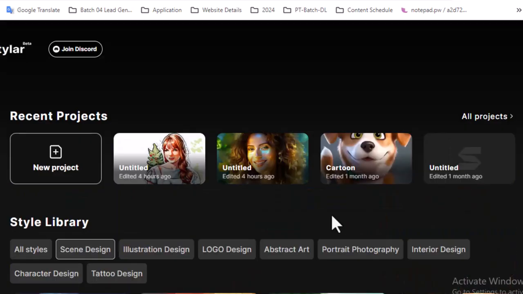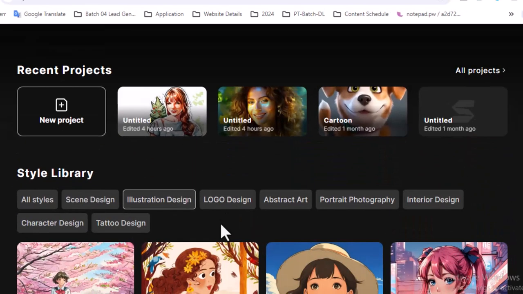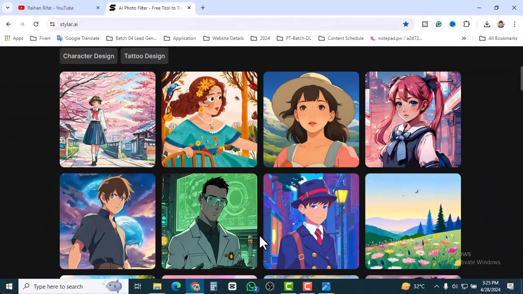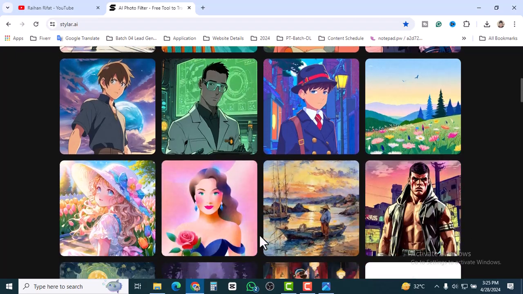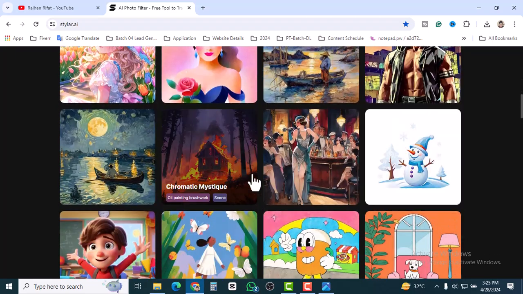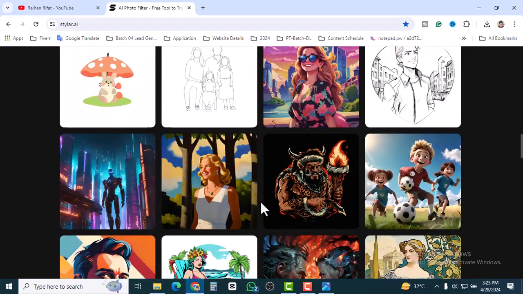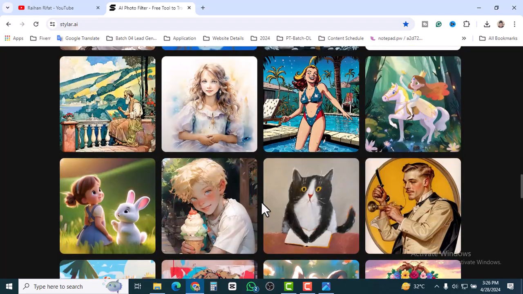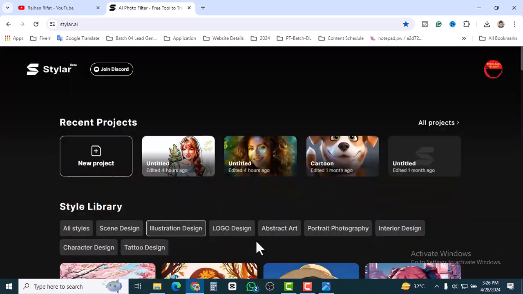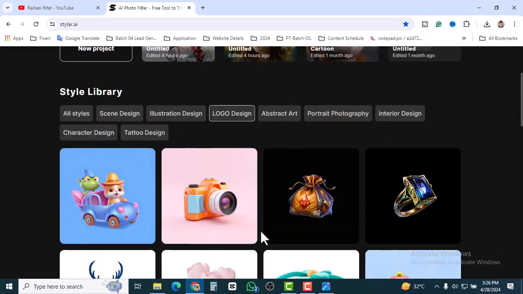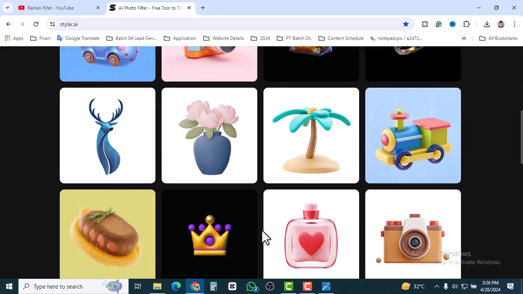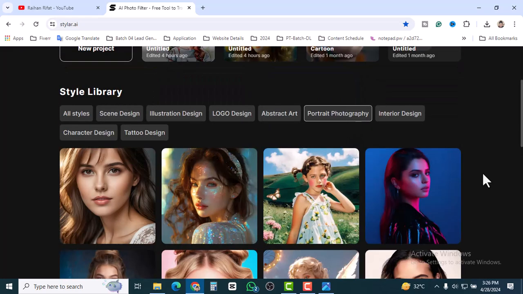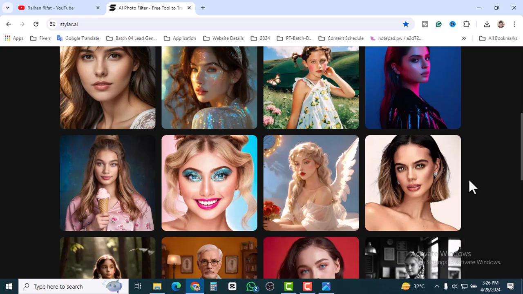All right, also here you can see illustration design. So if you want to make your image an illustration, you can do this with the help of this kind of images. Okay, here you can see different kinds of illustrations, and it's really amazing. All right, and let's check the logo design. Okay, so click on logo. It's a very simple thing. Here you can see the portrait photography. It's amazing, especially for girls.